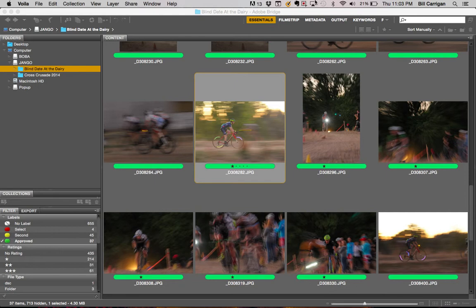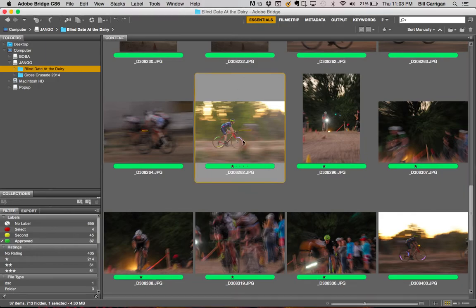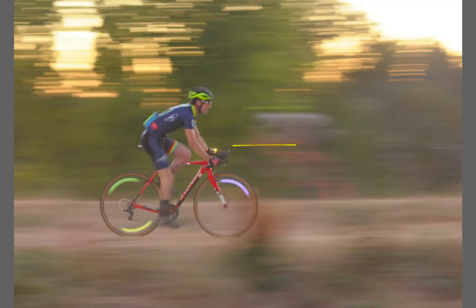I chose this image here because it's a challenging one. It's interesting. I'm going to go into the full screen so you can all see it. I've got this panned shot. So this guy was racing along in his race, and I moved the camera along with him as he was moving and kept him in the same spot in the frame.